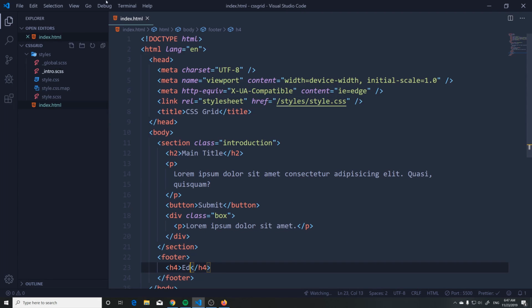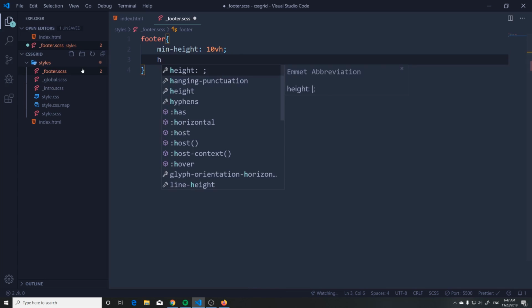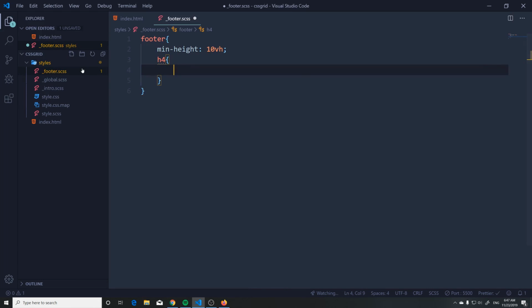All right, and then I can create my own, so I can go to style.css and do an underscore footer.scss. Okay, I can grab my footer, do my styles here, min-height of 10vh, and then if I want to style the h4 or h5, whatever I have, I can do a font size of 2rem, so I can continue styling everything in here.